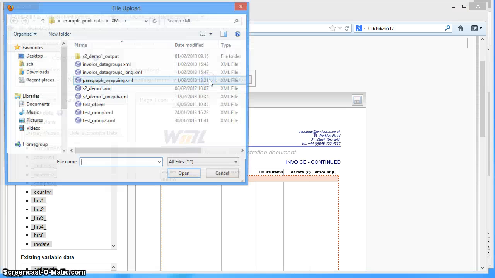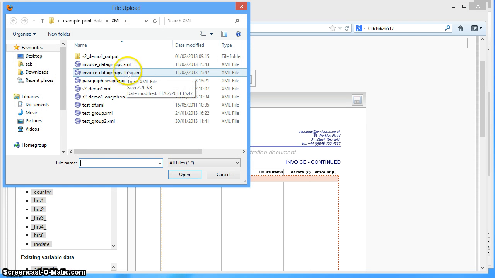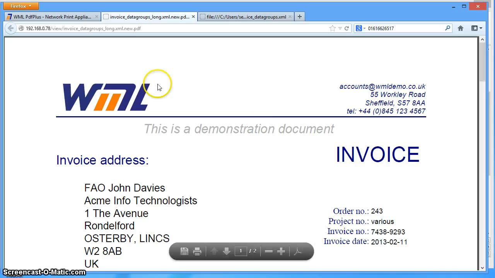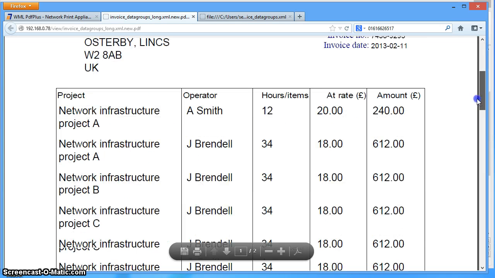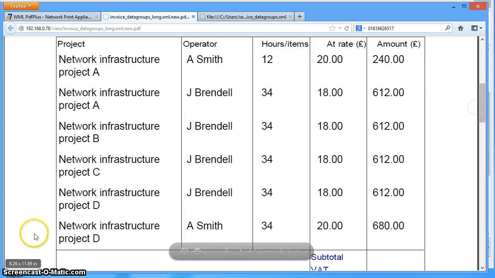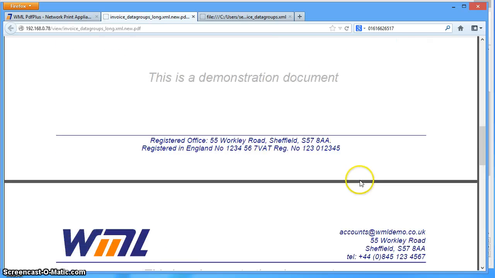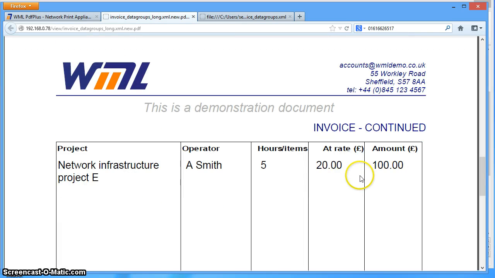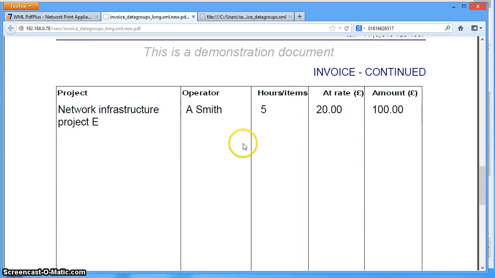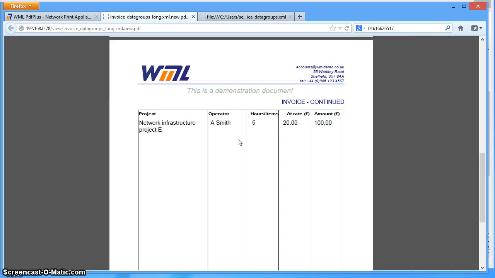And if I now upload some slightly longer test data with more rows in the table, if I scroll down here, you can probably see we've got 6 rows have now fit onto that table. And if I carry on scrolling down, we've got one more which has landed on the continuation page. Let's zoom out a little bit on that.